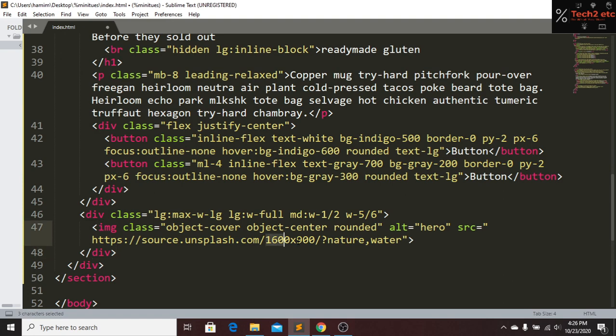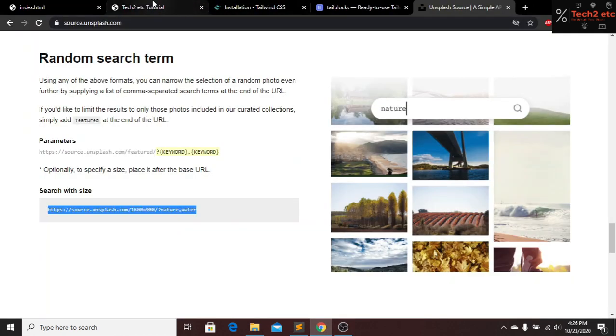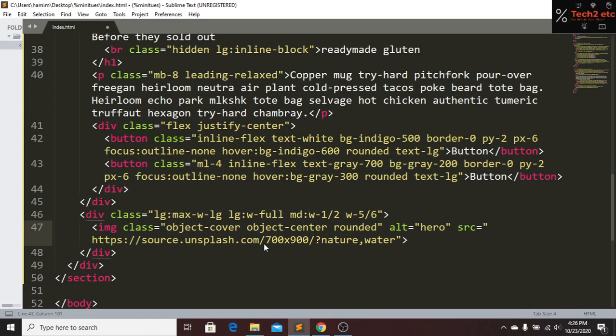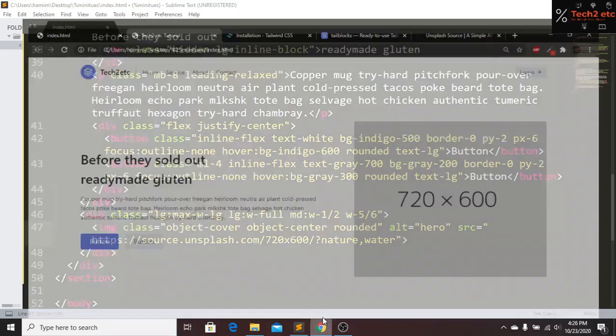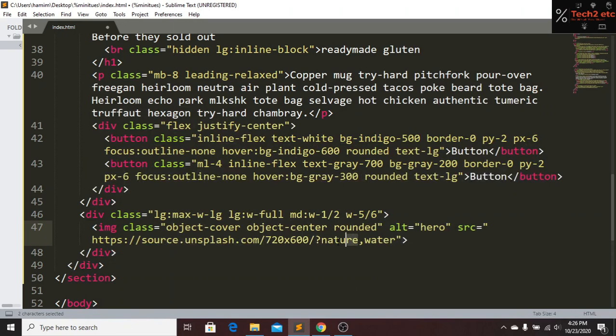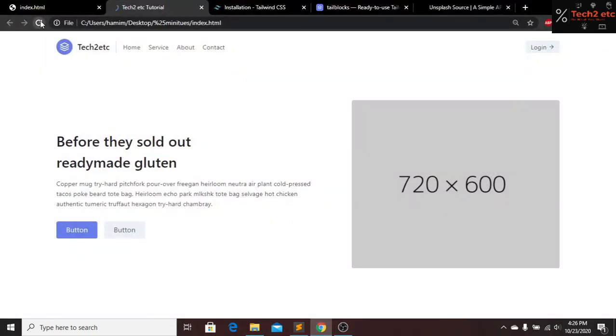And now I will change the width and height for this. Here you can see that in our website we have 720 and 600. So this will be 720 and 600. That's it. And here I want to show some tech images. So that's why it will be technology, and for our second keyword it will be programming. That's it. Now save, go to our website, and now refresh.